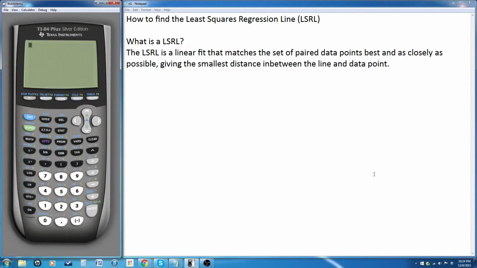Hello! In this video, I'm going to show you how to find the least squares regression line, also known as the LSRL. So, what is a least squares regression line? Well, it is a linear fit that matches a set of paired data points best and as closely as possible, giving the smallest distance in between the line and the data point.